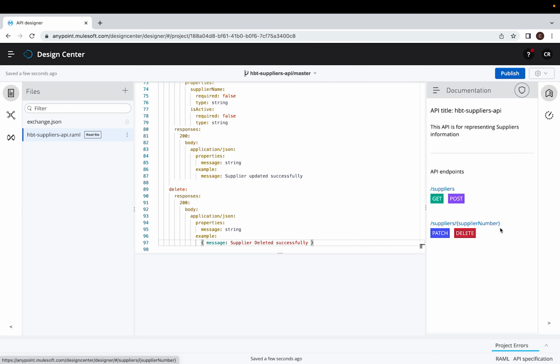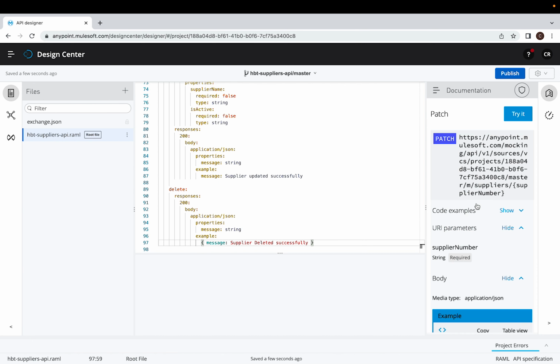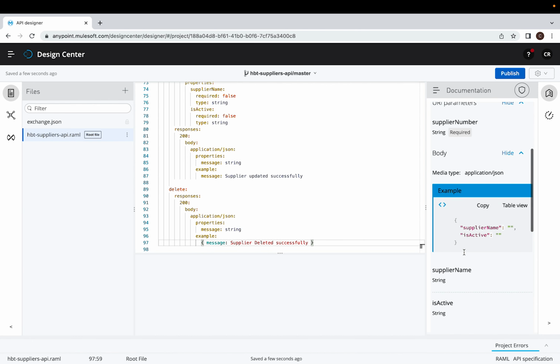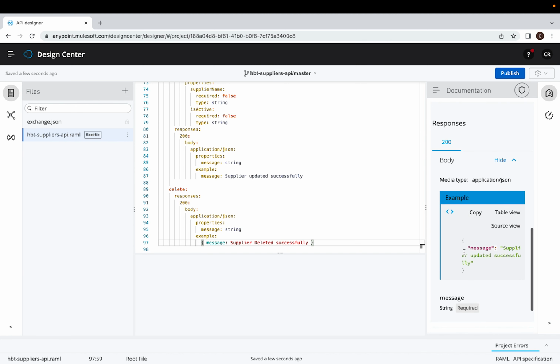That means our main resource will be suppliers, and the sub resource or URI parameter is supplier number, since it is having curly braces. And we have provided the methods for patch and delete. So I'm going to check the patch method, and here you can see the sample example, and this is our sample response.